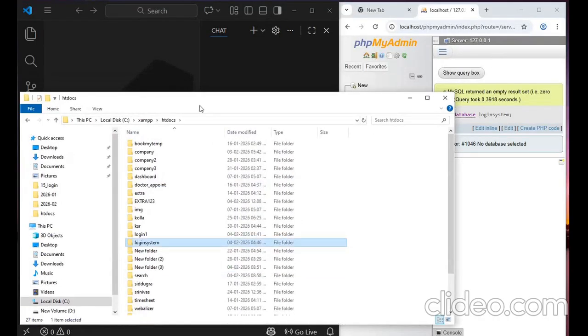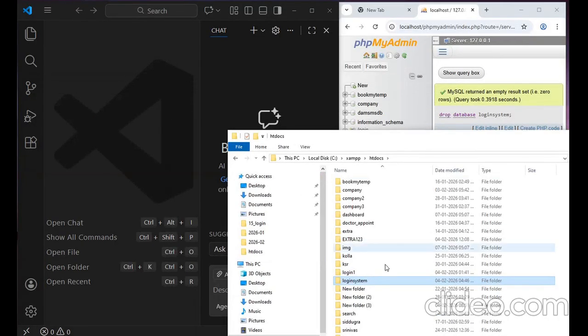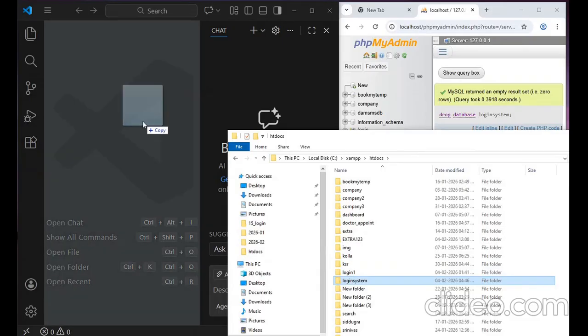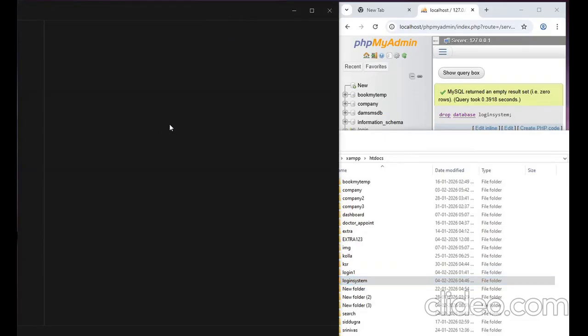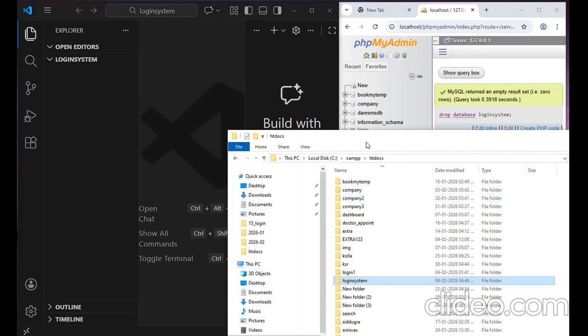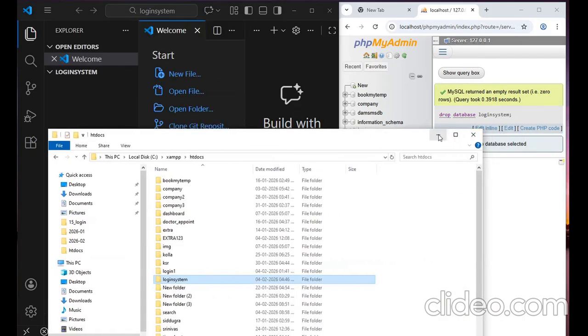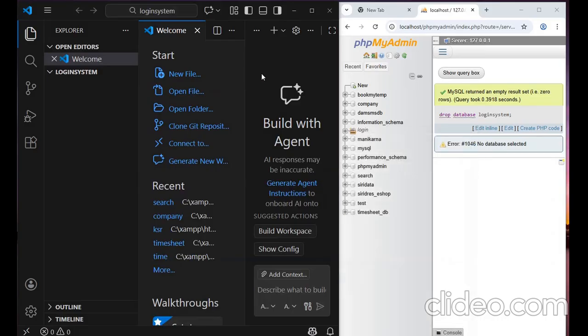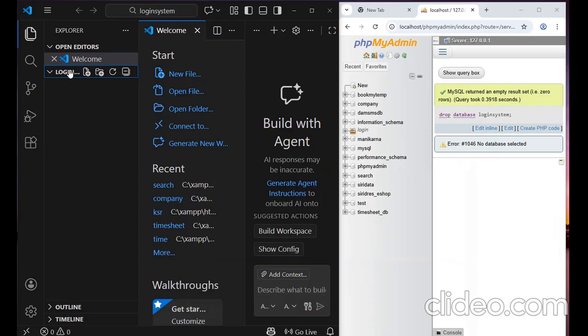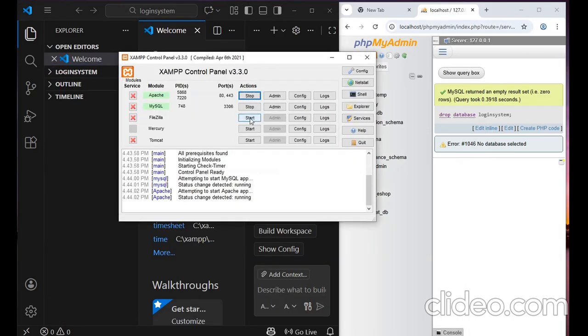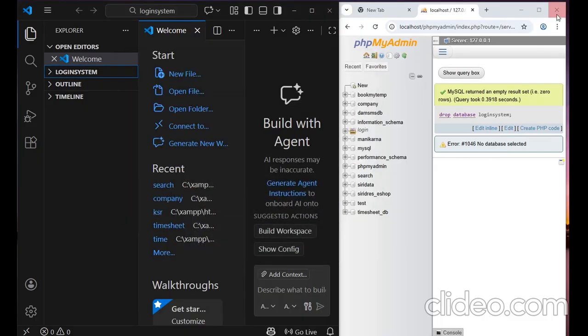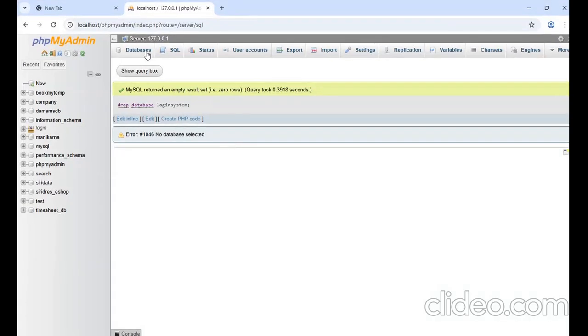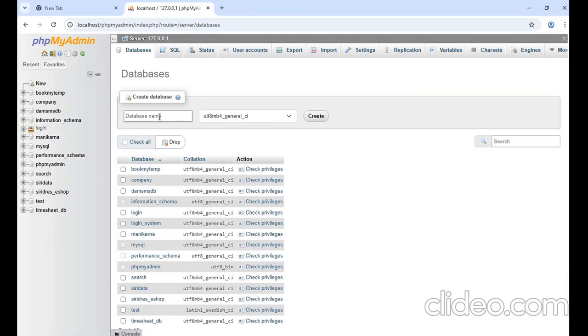Now open this folder in Visual Studio Code, login system. Start the XAMPP server and create the database, login system.